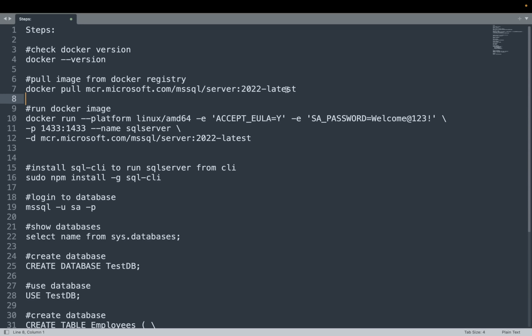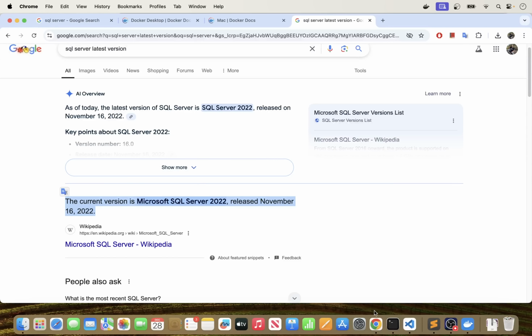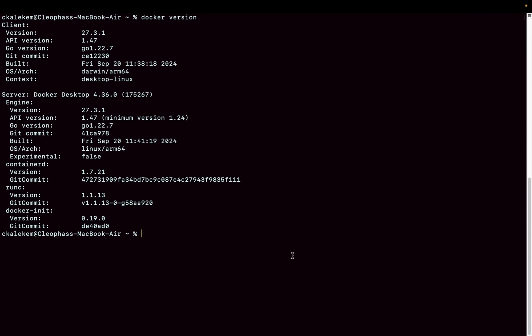Okay, so I'm just going to copy this command, docker pull, and this will pull the image and the container from Docker registry and put it in our Docker.